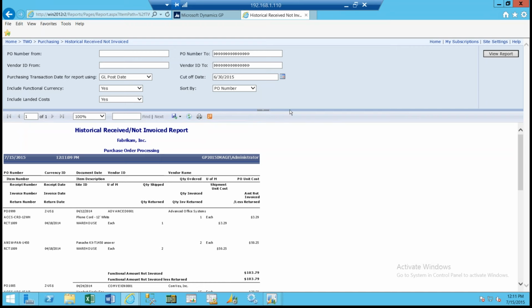All of the SRS reports have the ability to be exported out into any of the formats that you see in this list. You also, of course, have the ability to print that report directly if you choose to. There are some other options available for choosing, like whether or not to include landed cost and what functional currency if you're using multiple currencies, and even to sort by vendor or PO number as you choose.